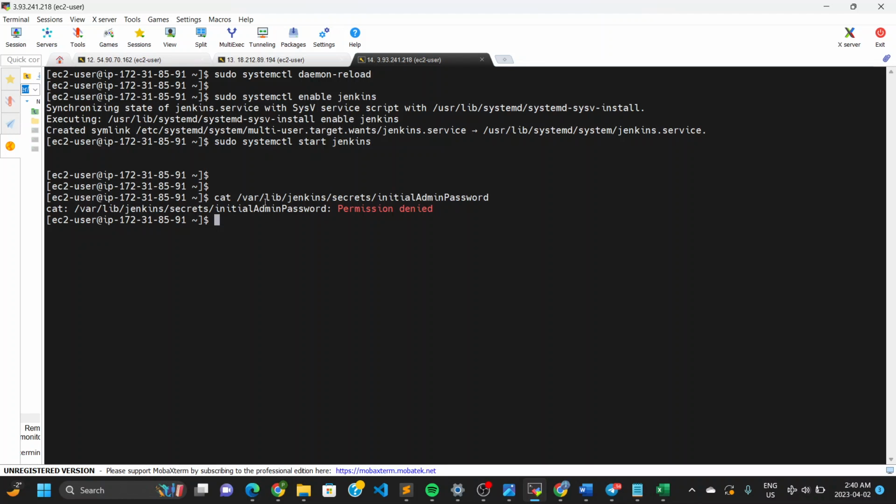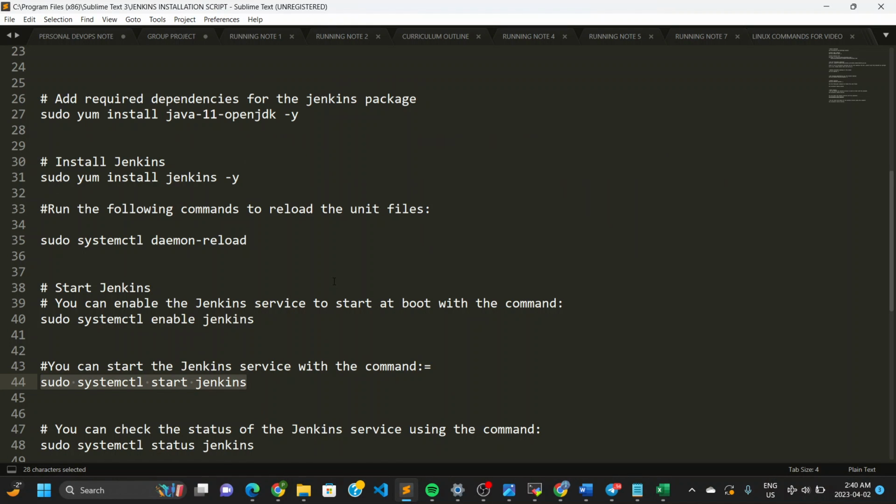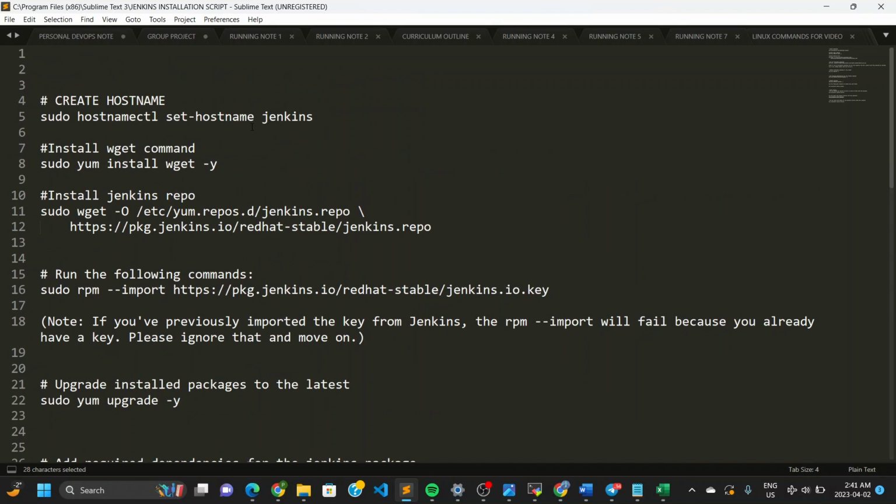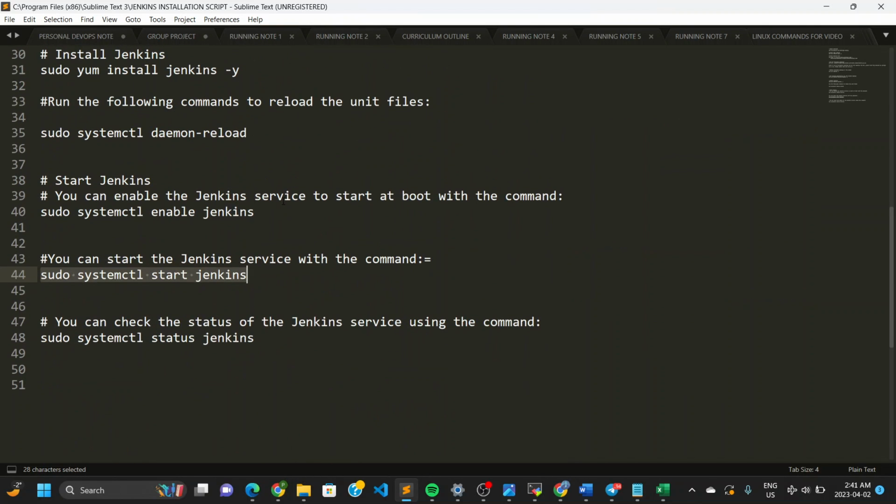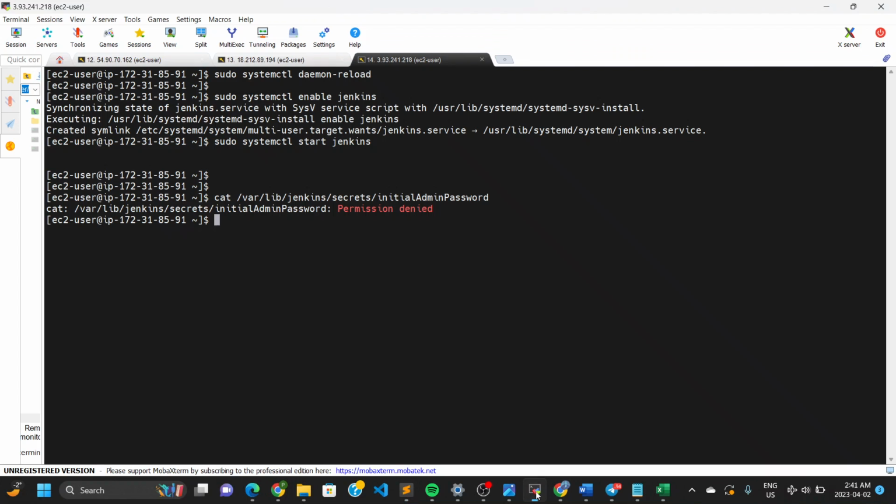And it says here, permission denied. And this is happening because of one reason. We are the Jenkins user here. If you recall, in the first step, we went ahead and changed the username, or the hostname, to Jenkins. So we're going to change our user, guys, to root, so that we can have access to the password for Jenkins. So let's go back to terminal.